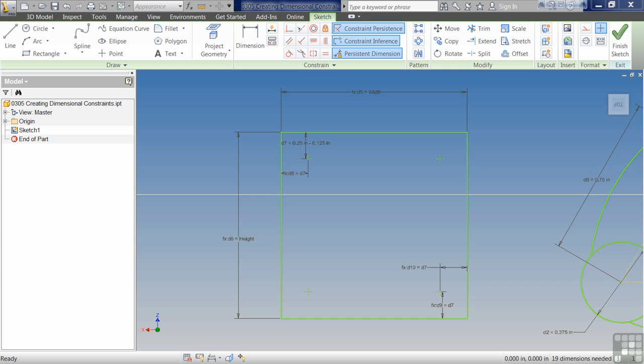Like I said in previous lessons about geometric constraints, you want to make sure that you use constraints first because we're trying to stabilize the shape before we stabilize the size. Then we're going to make sure that we use constraints instead of dimensions whenever possible.